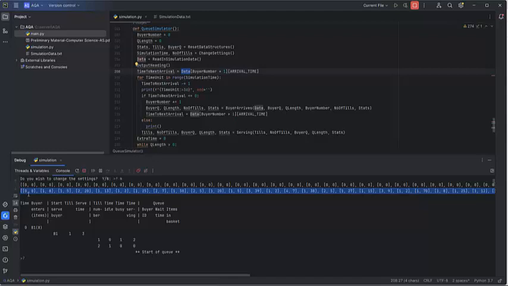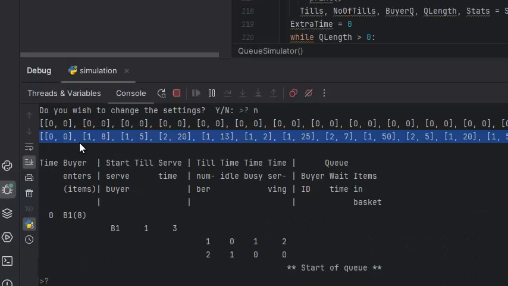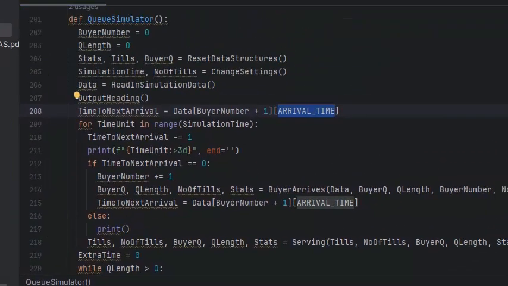The author has selected starting the data storing from the position number 1, which is what we are looking at. So at buyer number 1, which is 0 plus 1, which is 1, at position number 1, give me back what is available in position number 0. So in position 1, pass me back what is available in position number 0, which is the value 1. That value is passed and stored in time to next arrival.